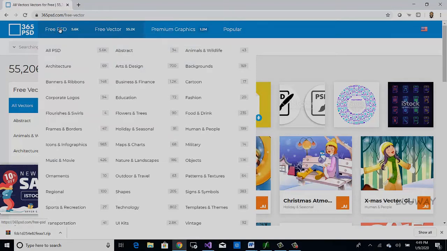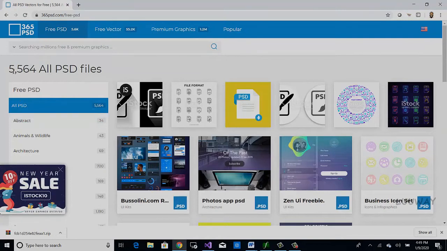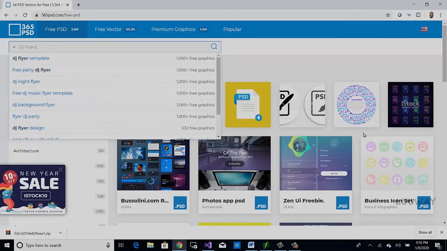When you click on free PSD, it doesn't show you anything. You have to select the category. So you can select all PSD categories or select a specific category. I'm going to select all PSD. So you get the idea. This is greater than 5,000 PSD files. So let's say we want to search for DJ flyers.